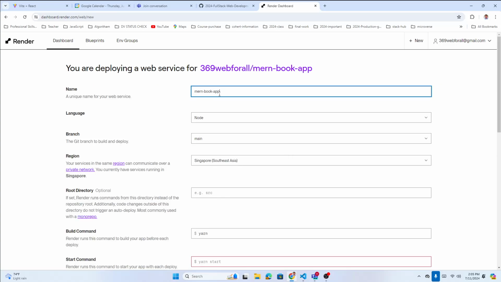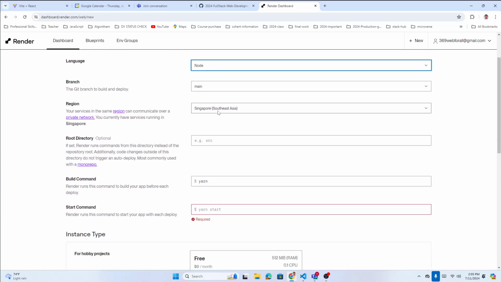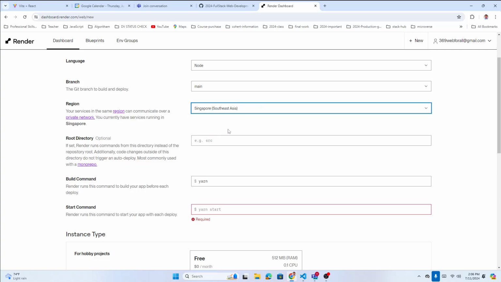Okay, so this is my backend, right? So I'll just call it the MERN book backend. This is the Node.js project. Okay, just select Node. Leave the main folder, I just leave it like that. Select where you want to host, right? This is the cloud service provider. So just leave it Singapore, whatever, right? You can find something in your place. I'll just leave it Singapore, right?